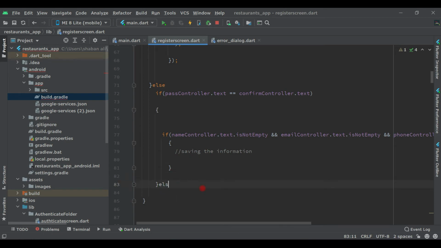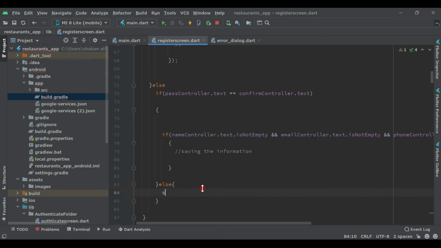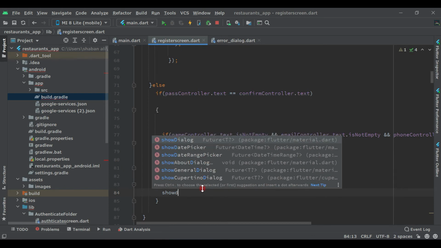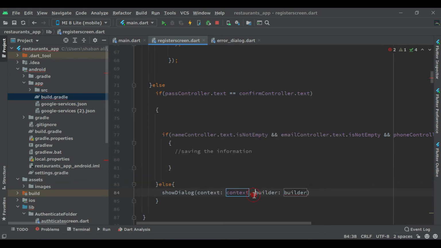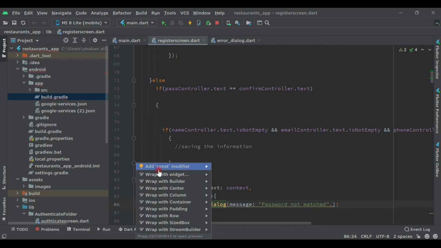Let's make an else here. Show dialog box, and here let's remove this like this, and inside here we'll return our error dialog, and the message will be password not match, and put a semicolon here. Click on it, add a const modifier here.